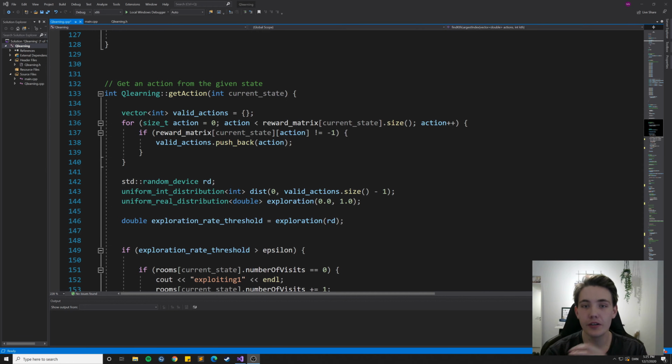Hey guys, welcome to a new video in this Q-learning project that we're doing. In the last video, we went over different initialize functions for our Q-table and reward matrix, and we went over some of the different attributes that we're going to use for Q-learning and also the parameters for updating our Q-table with the Q function.